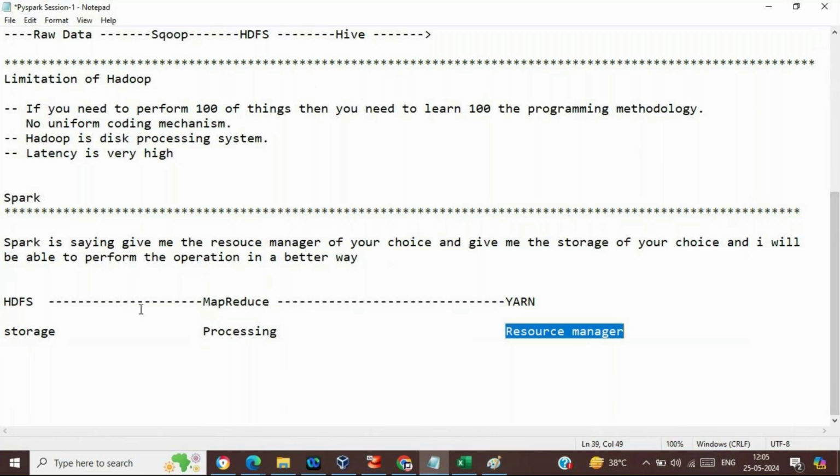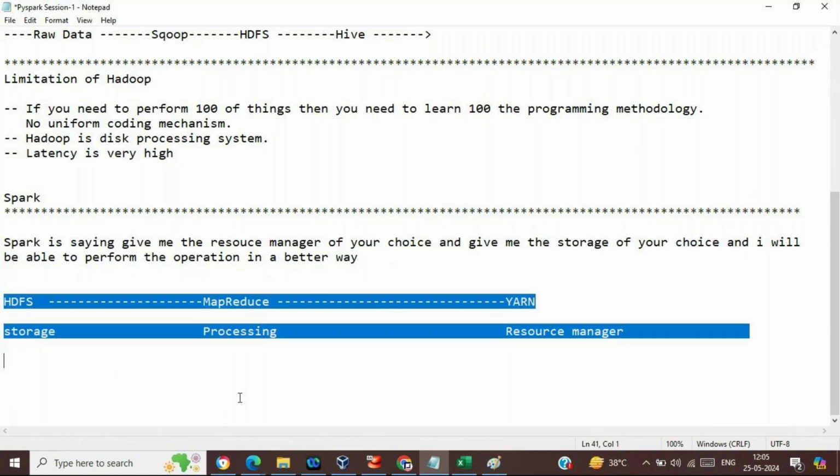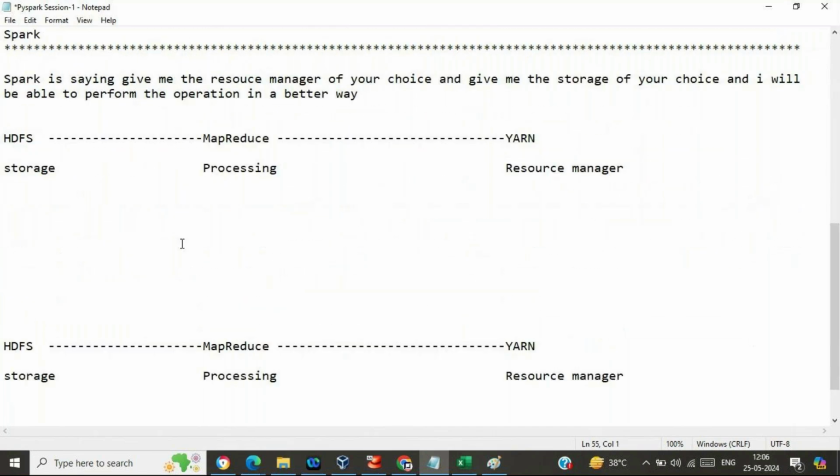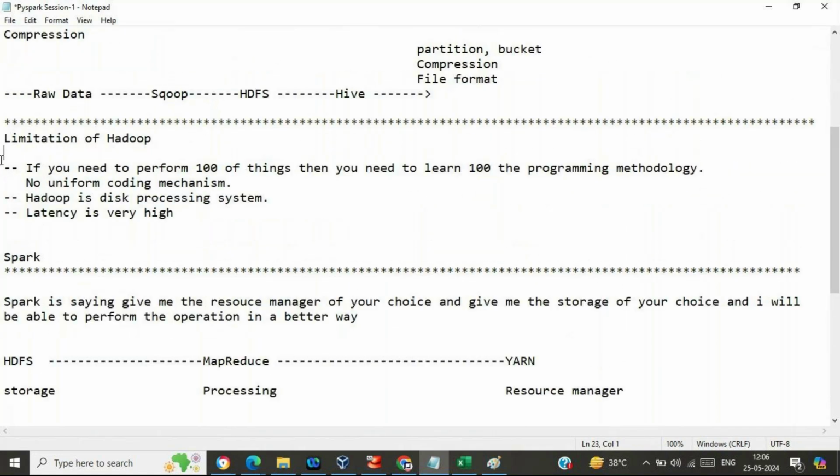So Hadoop is saying, give me the storage of your choice and give me the resource manager of your choice, and I will be able to work in a better way. Over here, inside this diagram, we are going to replace it with Spark, and then we will be able to resolve the challenges which have been faced here.